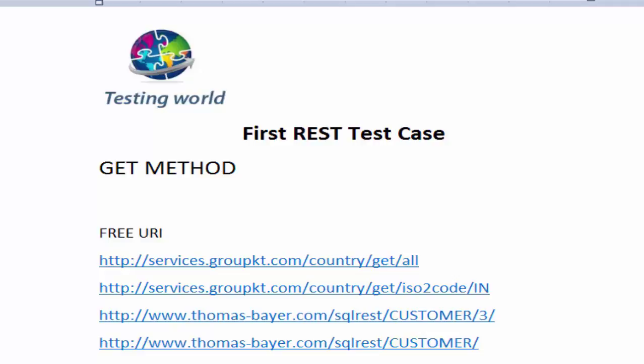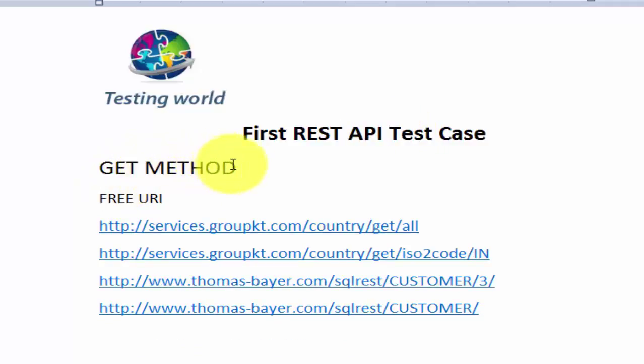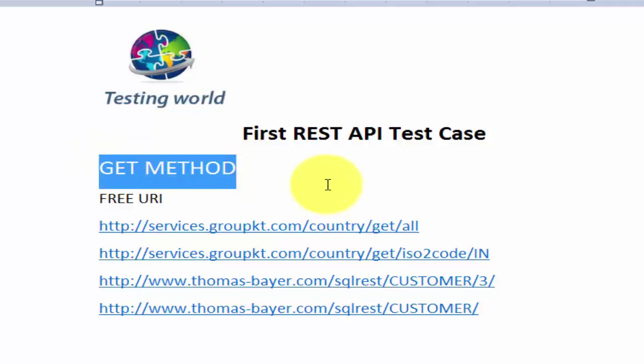In this session, I'll show you the first REST API test case. And we are going to use the GET method. We have already covered the different methods which we can use while testing REST services. I'm going to use the GET method over here.